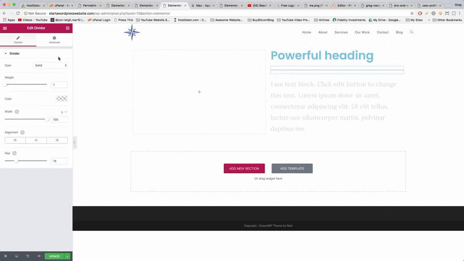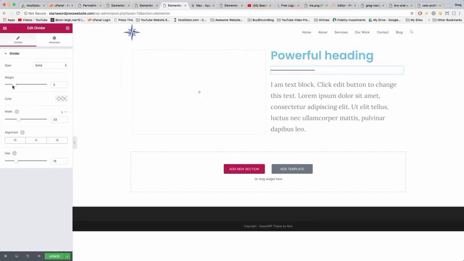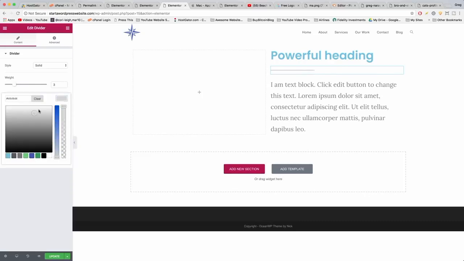Okay, and then we can click on the divider, and I like making the width something a little bit less. 33 is perfect, and then making the weight bigger. And then we're just going to make the color of it a nice light gray. Something subtle. All right, that should do, totally up to you. And now I'll just update.